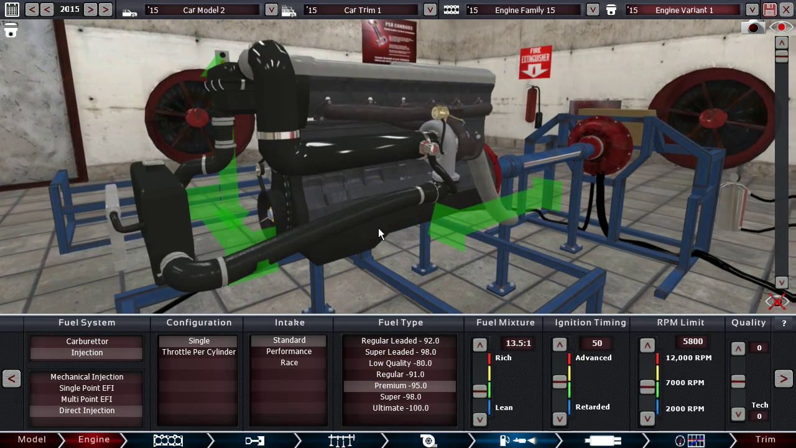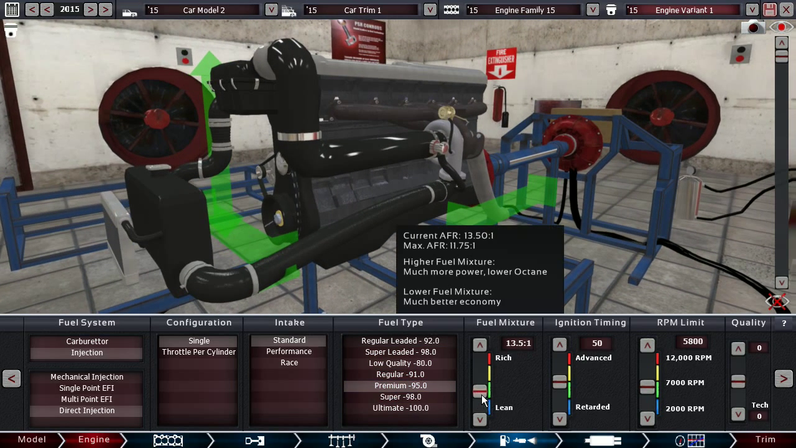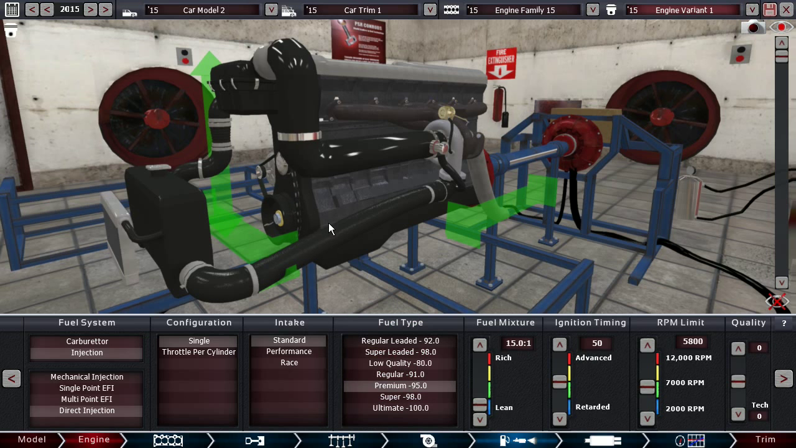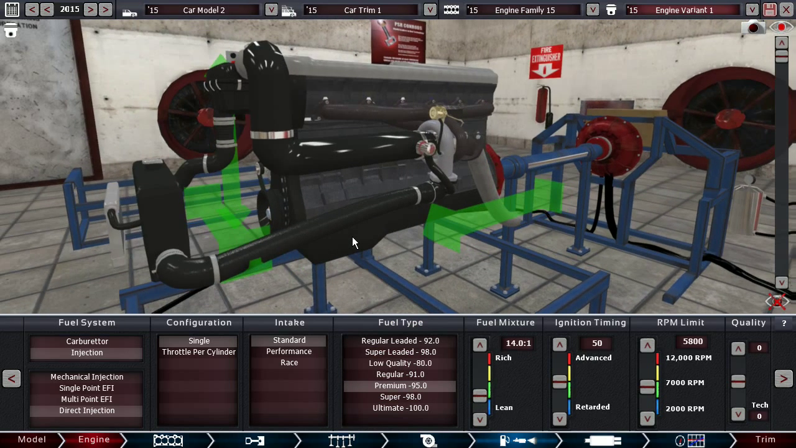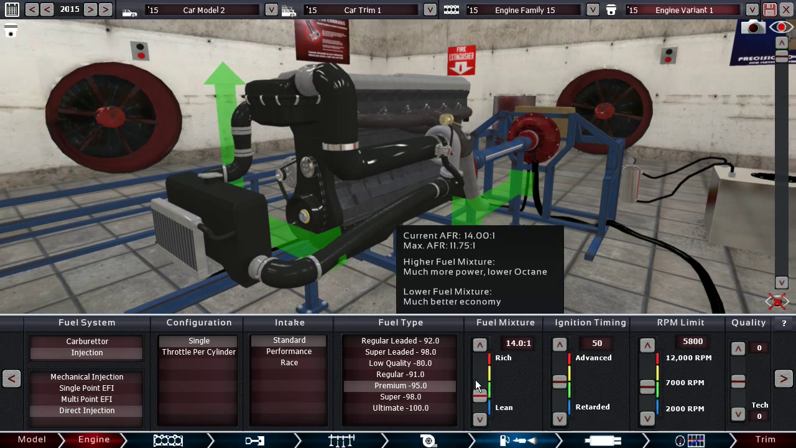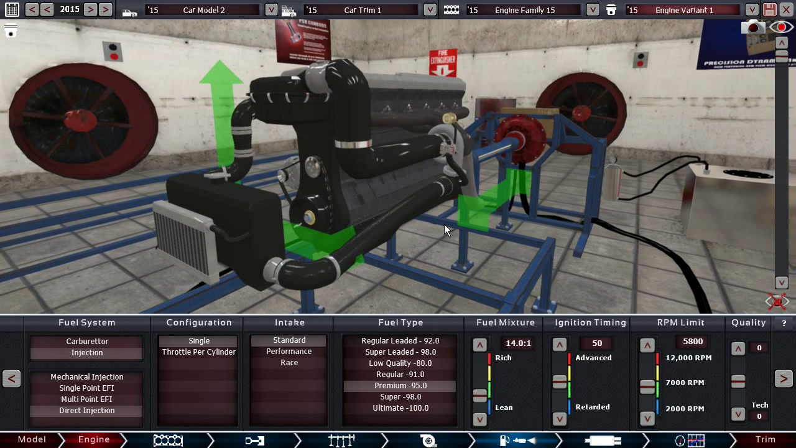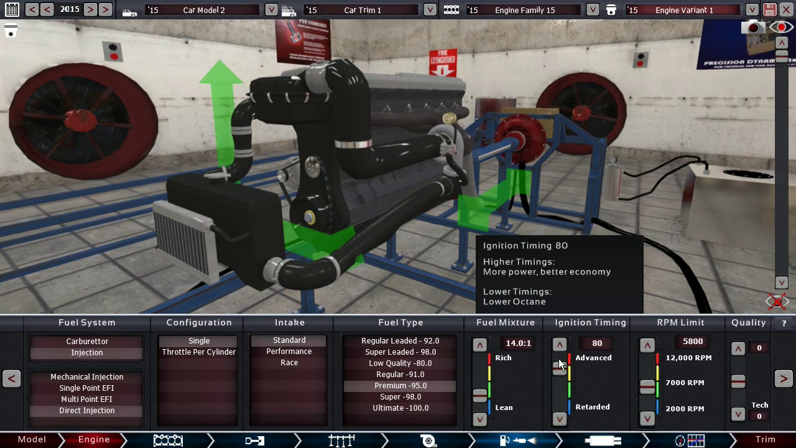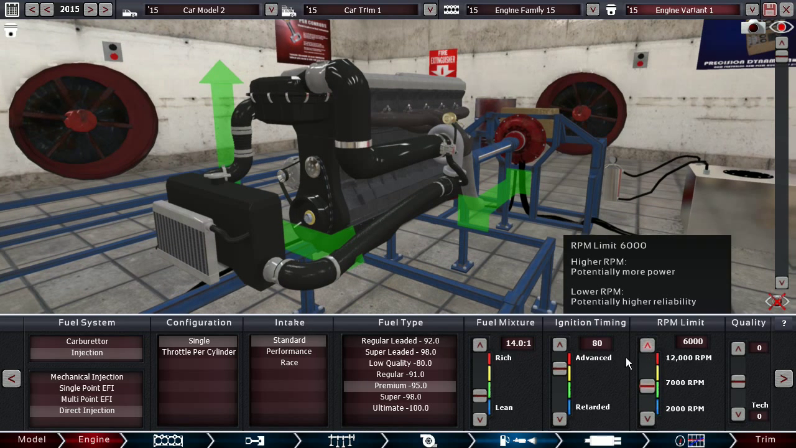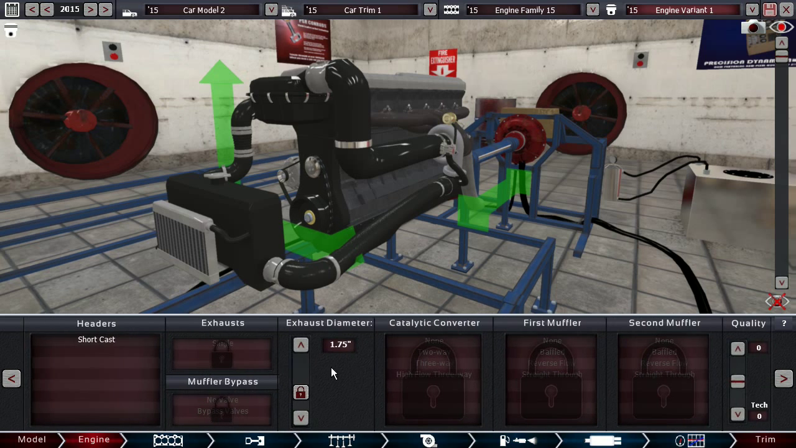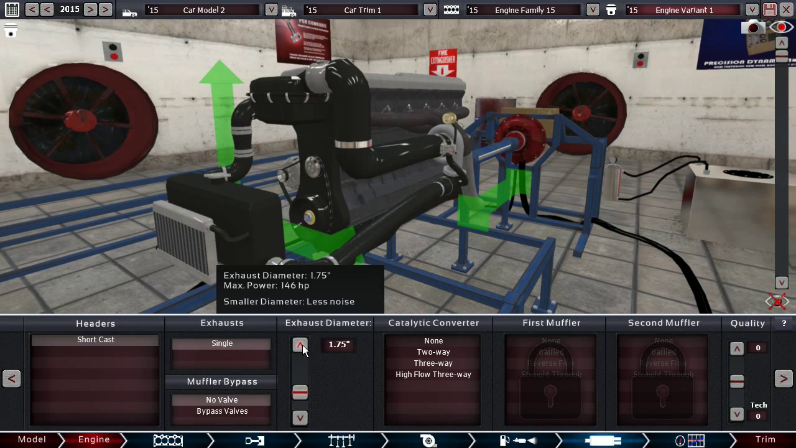Anyway, we're gonna run this on 95 octane fuel, because that is standard in Middle Europe. I'm gonna run it at 14 fuel mixture. You can go richer than that if you want more power, of course, but a luxury car is not about fuel economy. Let's just put it that way. And RPM limit, let's go with 6,000 for now. Single exhaust, because that's all we have for inline 6 engines.